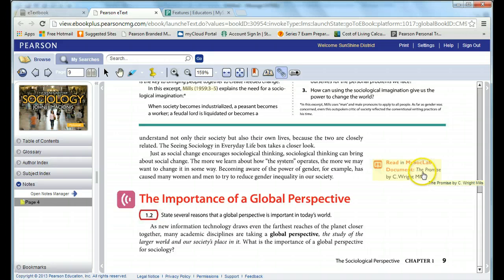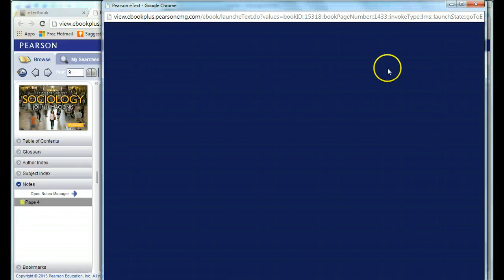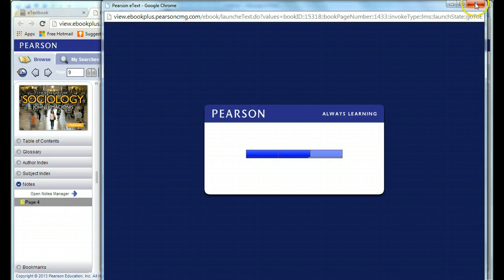And anything that is related to the text will highlight within the book and they can go read it. So for this example, it has a MySocLab document, The Promise by C. Wright Mills, and I can click on that and it will bring up that particular document.